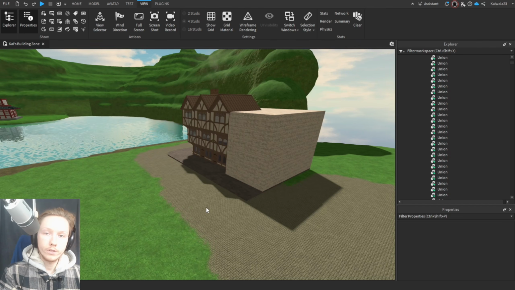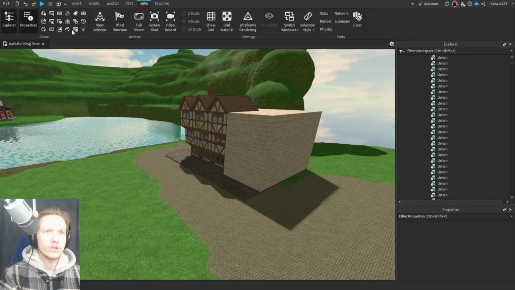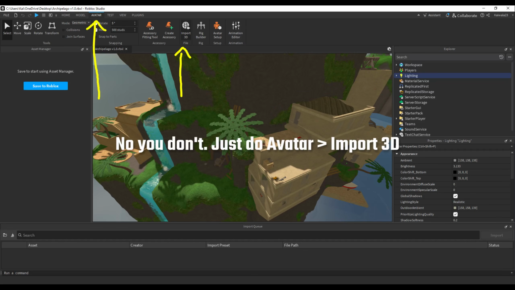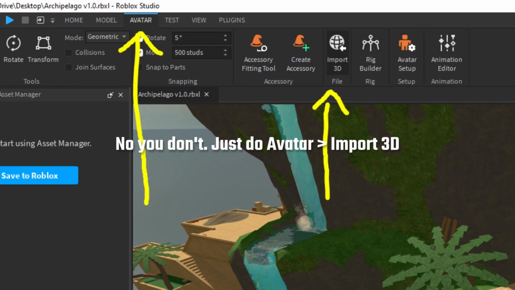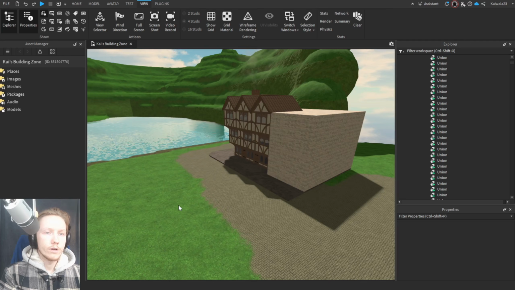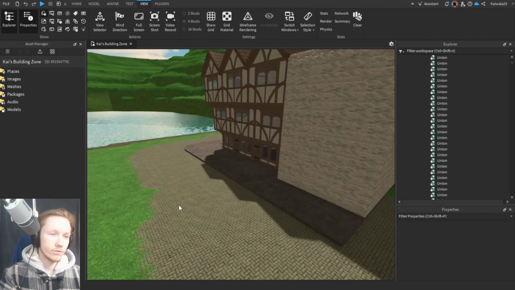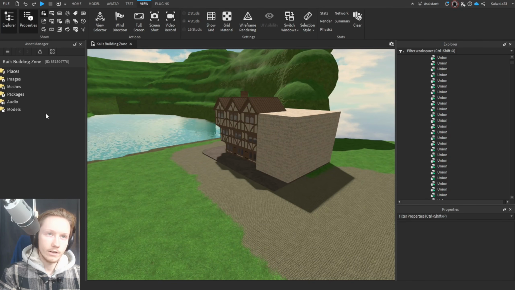Back in Roblox, we now want to import our new mesh. So in the View tab, you want to open your Asset Manager. Make sure View tab, Asset Manager is usually this top left one. And you'll open this thing. It will ask you to save to Roblox. You want to make sure you publish your place to Roblox. You don't need to make it a public place. You just have to publish it to Roblox. This will allow you to import stuff into your game.